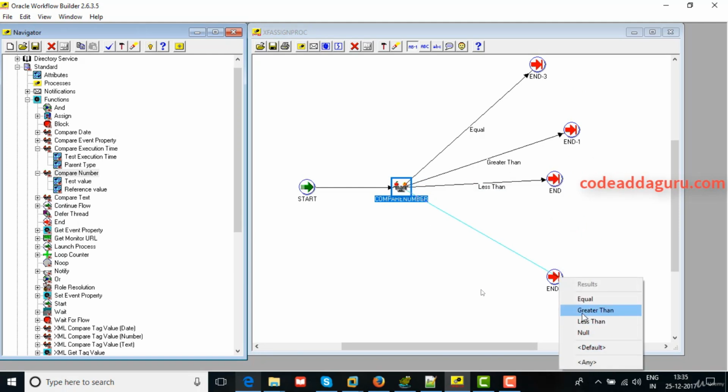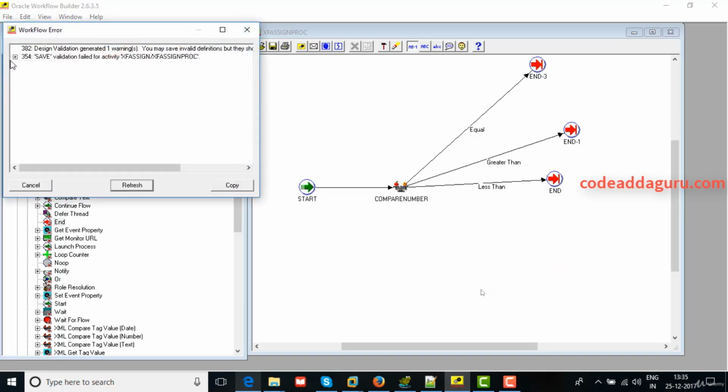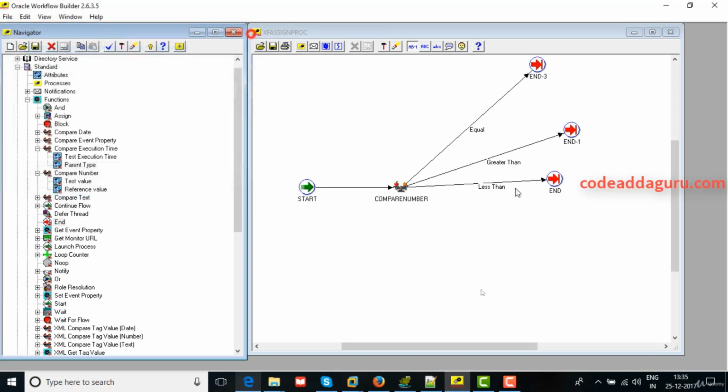See above this mark, whatever is there, they are all mandatory transitions. If you miss any of the transitions, it will throw an error. I would like to show you here. See here, the activity result code null has no transition defined for it, so it is mandatory.